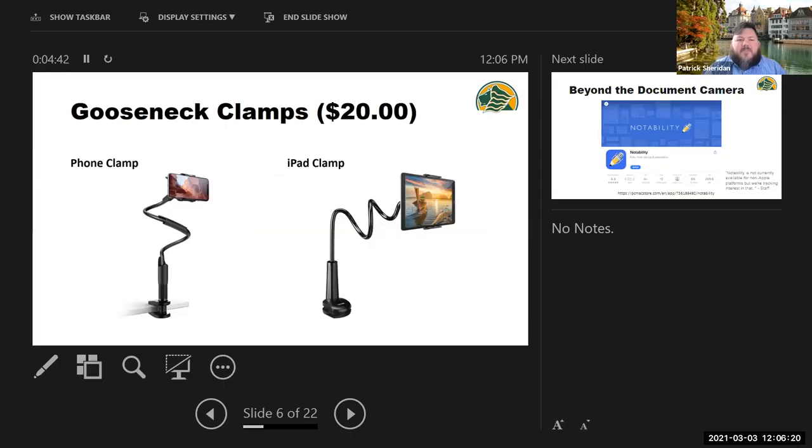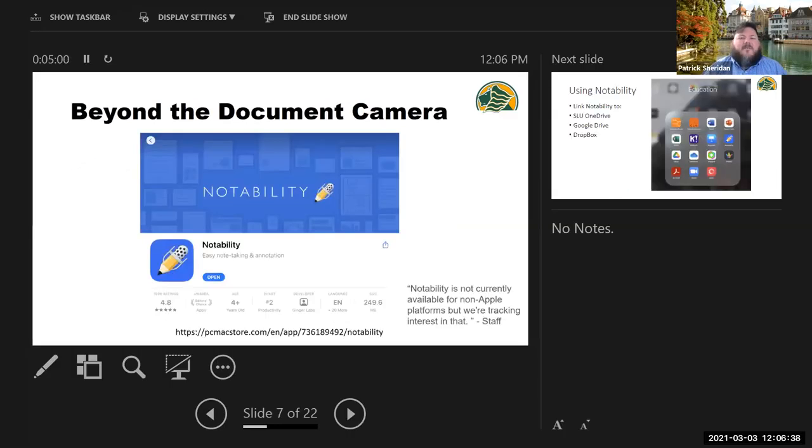I found these clamps available for 20 bucks or so. They're reasonable on Amazon. I do have the smaller one for my phone. I've actually used that to make video recordings to embed in PowerPoints when I'm in lab and trying to do all my virtual labs this semester. So there are little problems with all these techniques so far.